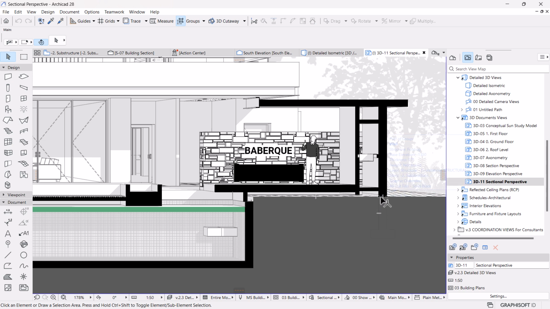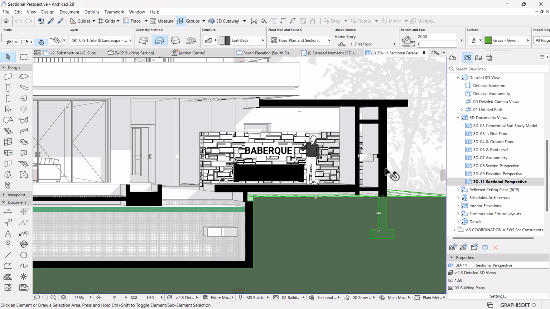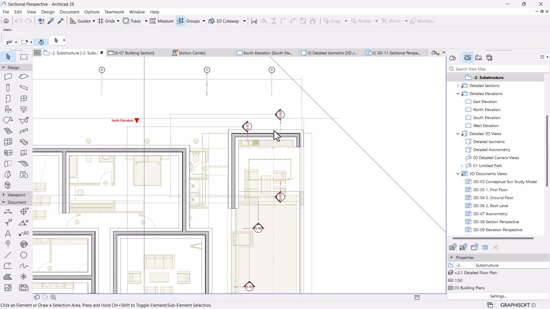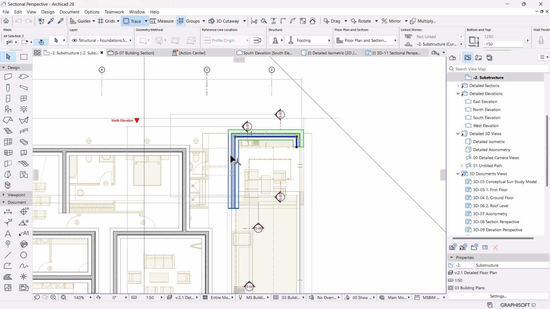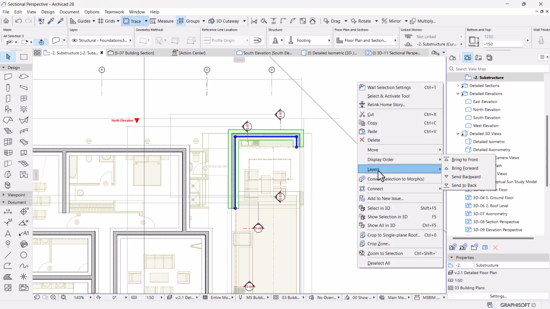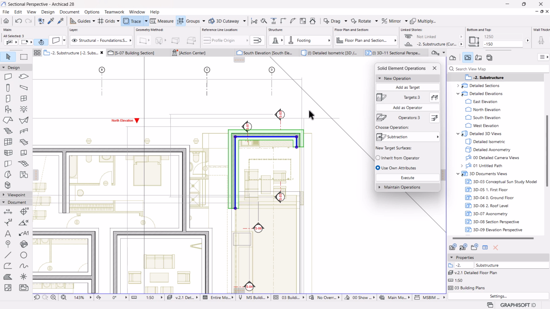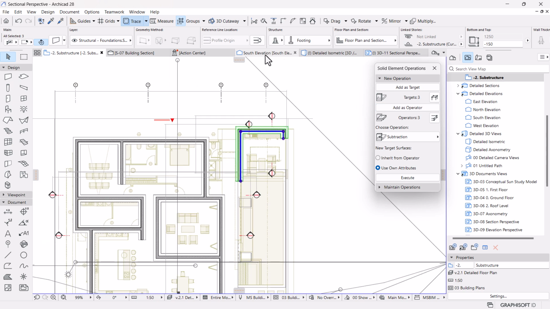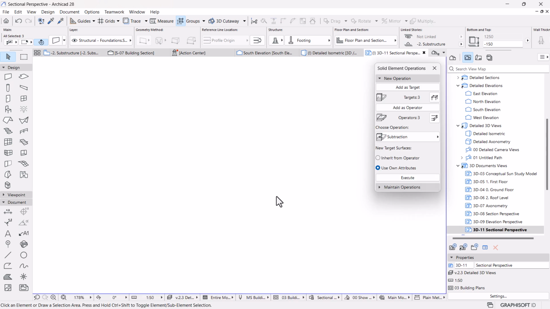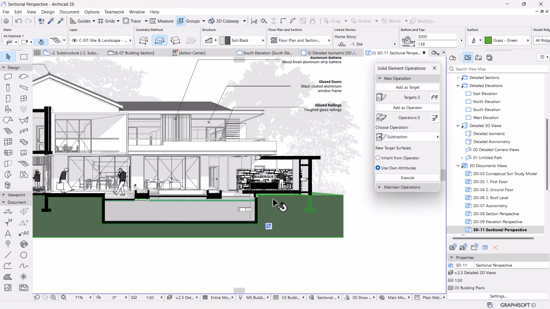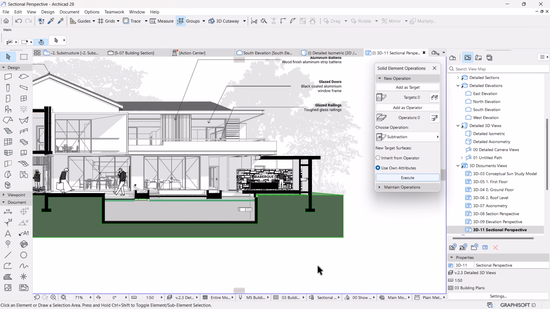So I'm going to go to the substructure, select the footing, right click to bring solid element operation under connect, make this an operator, sorry. Then let's go back to our perspective. Then select the mesh as a target, then subtract. Okay. Let's see.